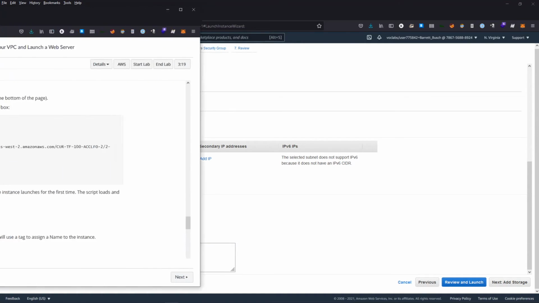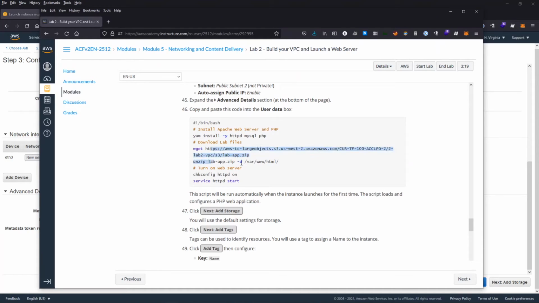I'm going to go ahead and bring this over because this is a good view of the script that I'm going to copy to my clipboard. Essentially, once the EC2 instance loads up and the AMI is loaded, it's going to run this script. It's a bash script. The Linux distribution is CentOS. It runs the bash shell, which stands for Bourne Again Shell.